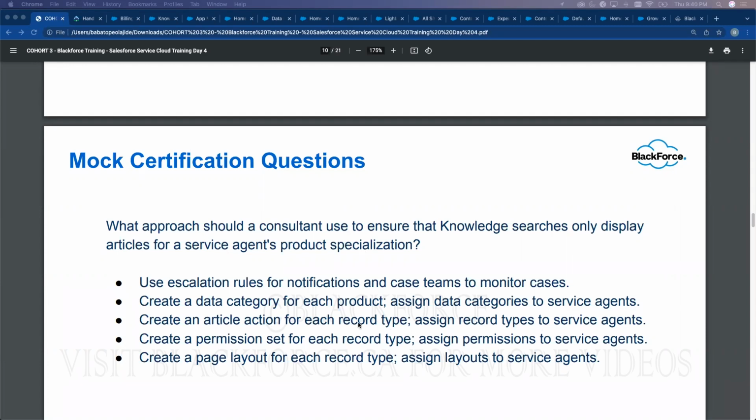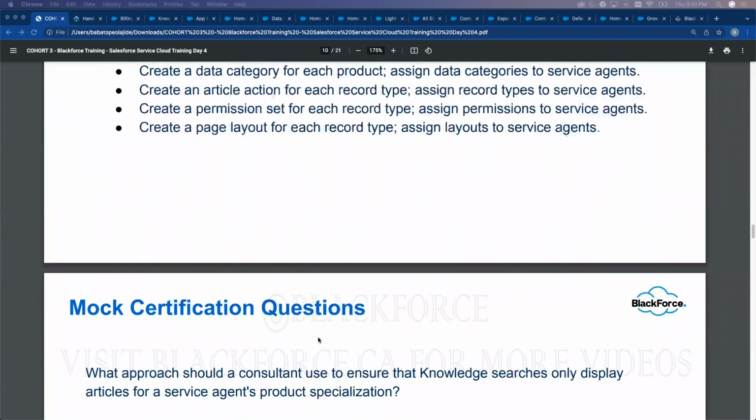Assign record types to service agent. Create a permission set for each record type. Assign permission to the service agent. Create a page layout for each record type. Assign layouts to, okay, you guys already know the drill. The answer is B, okay?